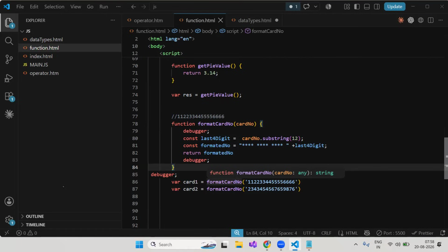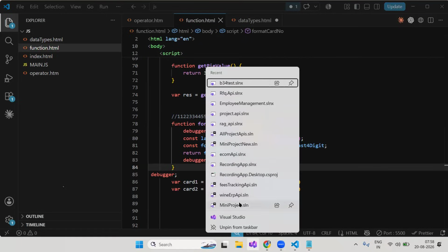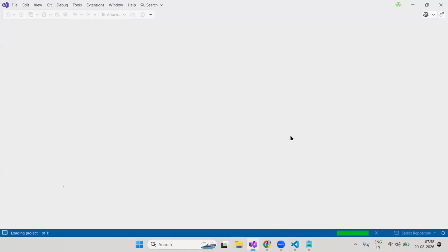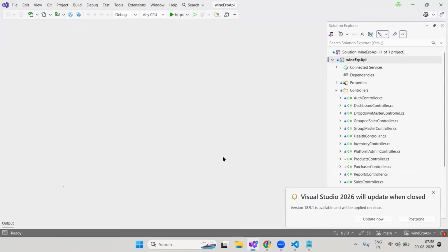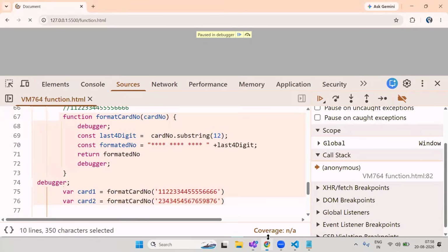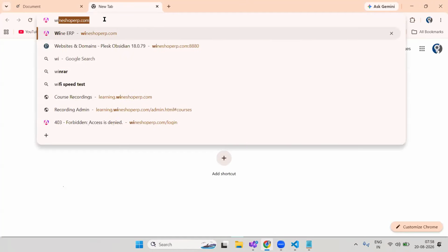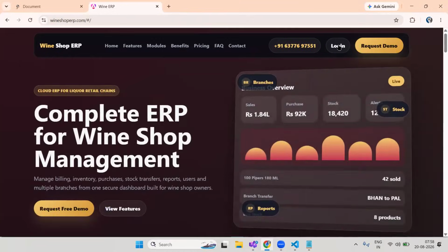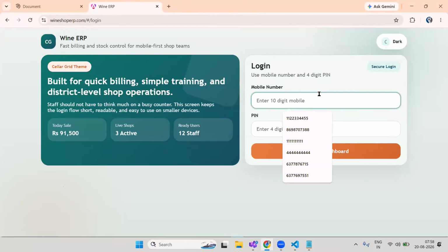I will show you a project, Wine ERP. This is a backend project. You might have heard that AI is writing UI code so much better. It's not like that. I will open the hosted one, Wine Shop ERP. I don't remember the login now. Let me find the login. This is a live project, so I don't have the login now. The client has it. Let me log in.